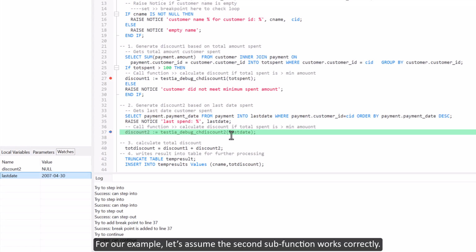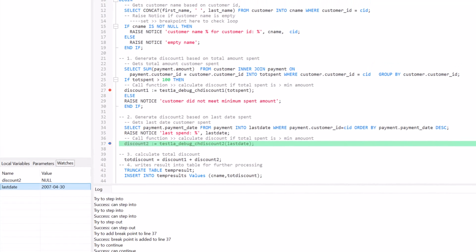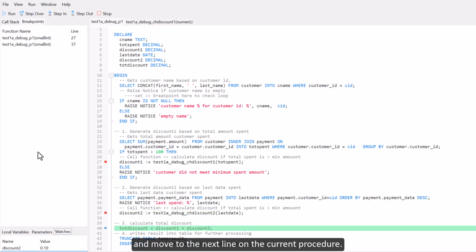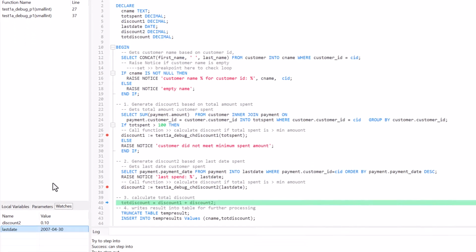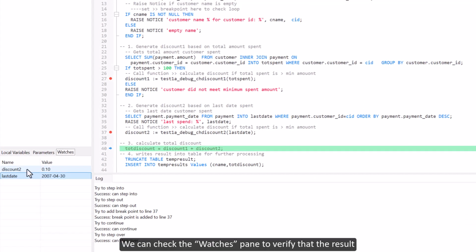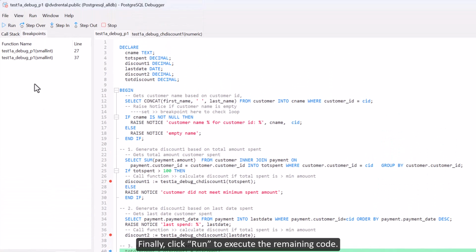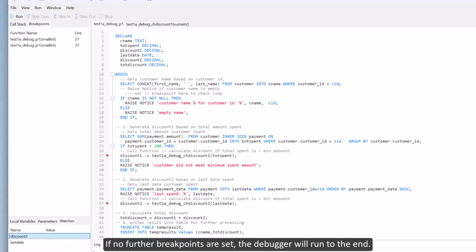For our example, let's assume the second subfunction works correctly. Click Step Over to execute the subfunction quickly and move to the next line in the current procedure. We can check the Watches pane to verify the result from our watched variable is correct. Finally, click Run to execute the remaining code. If no further breakpoints are set, the debugger will run to the end.